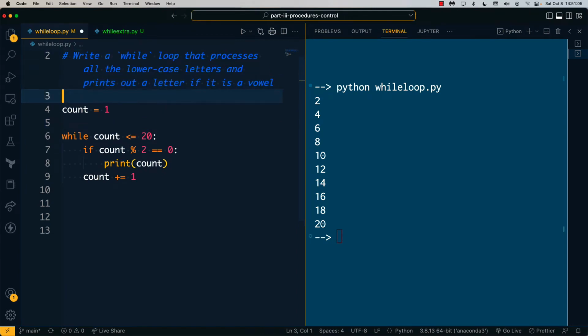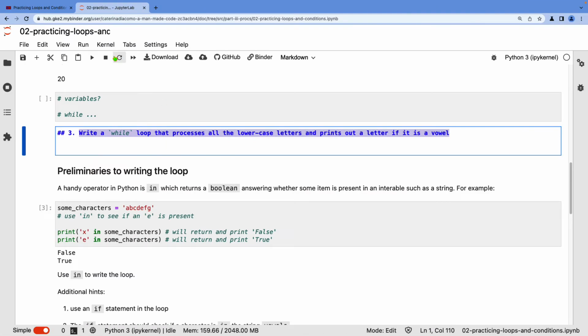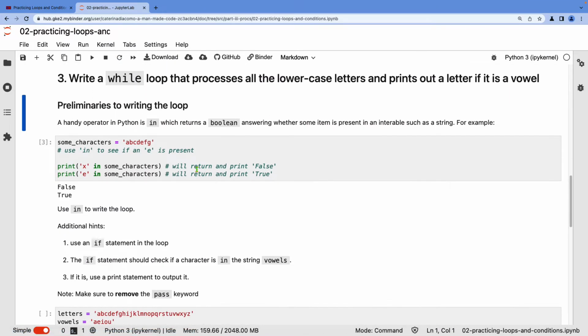Write a while loop that processes all the lowercase letters and prints out a letter if it is a vowel. Now, this introduces another feature. There's a note here, preliminaries to writing a loop. A handy operator in Python is the in operator, which returns a Boolean answering whether some item is present, and it should be an iterable. I'll have to correct that, such as a string.